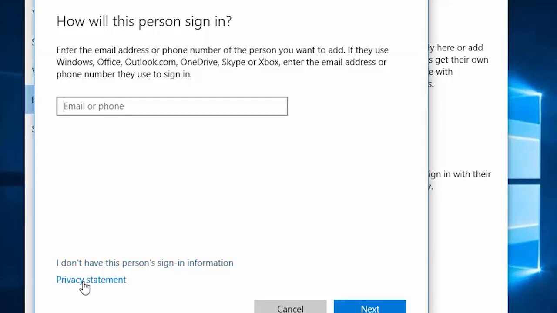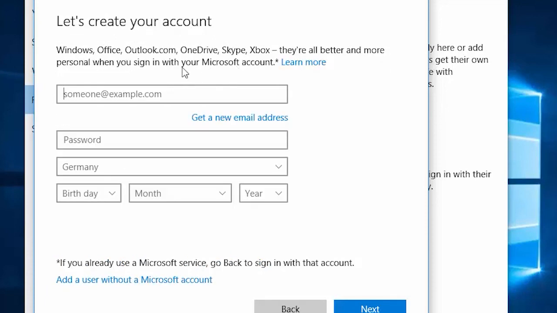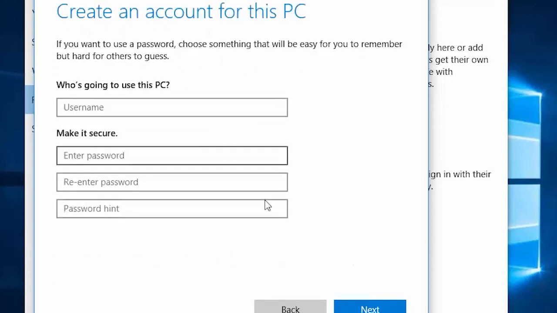And select I don't have this person's sign-in information. Then choose to add a user without a Microsoft account. Now type the username, password and password hint and click on the Next button.